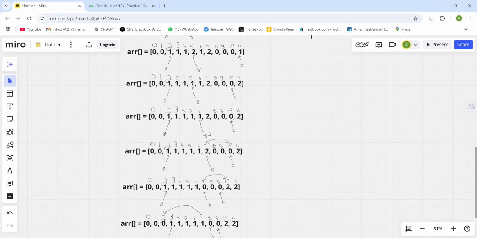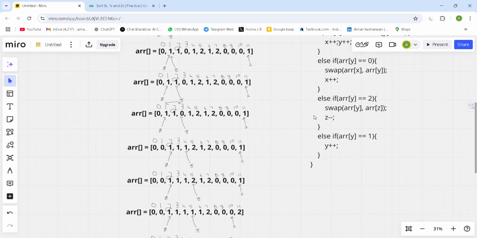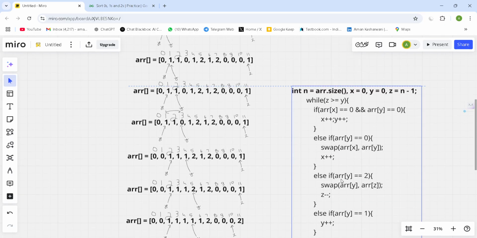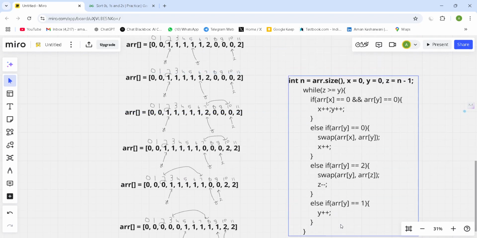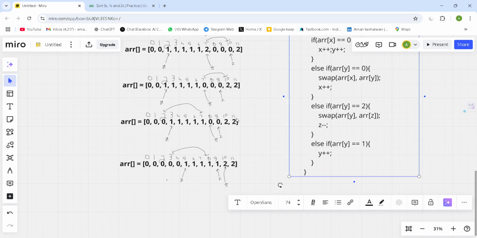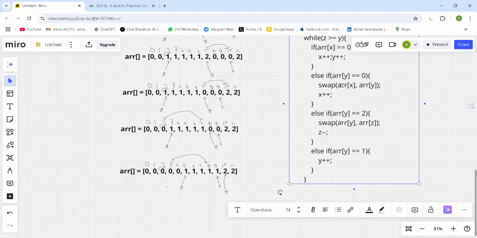Array of y is 2, swap array of y and array of z. So simply these two elements swap, meaning here 0 and here 2, 0 and 2, and move z one step back. You have to move one step back to the z. Let's move down.